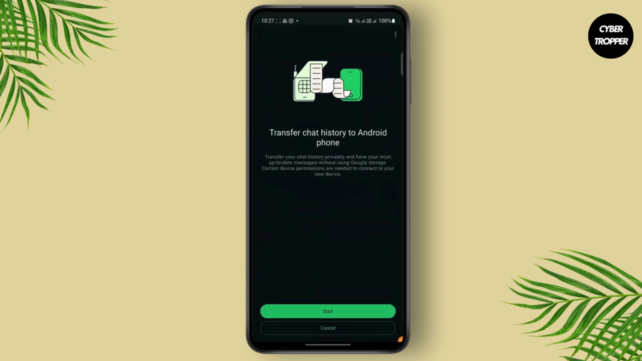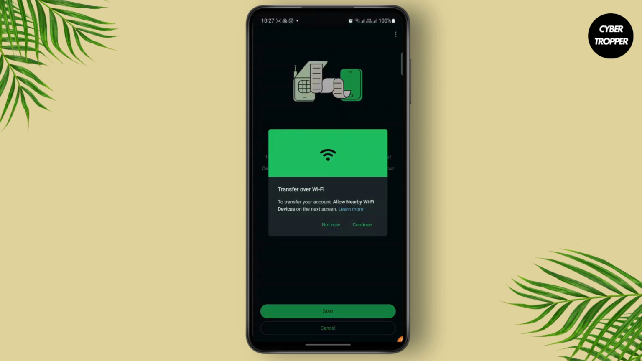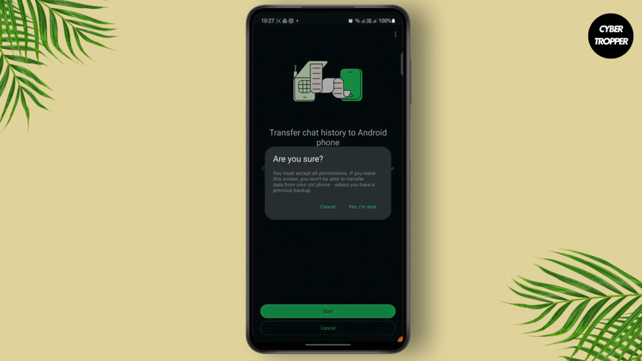Just tap on it. So you can transfer a chat history to Android phone. Just tap on start and you can follow the on-screen instructions. That's pretty simple, but I'm going to show you a quick way that's much easier than this.